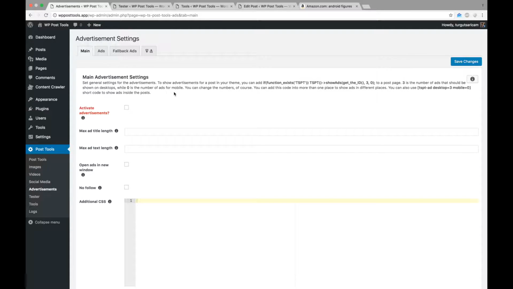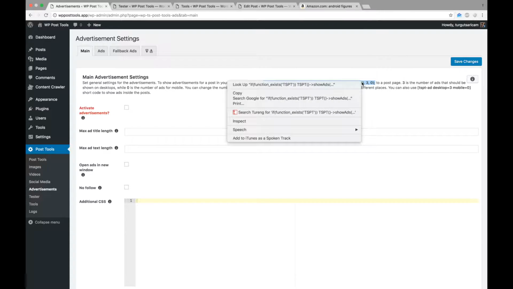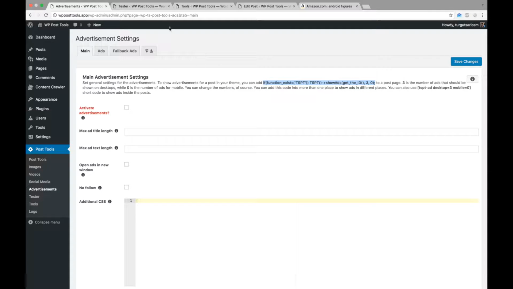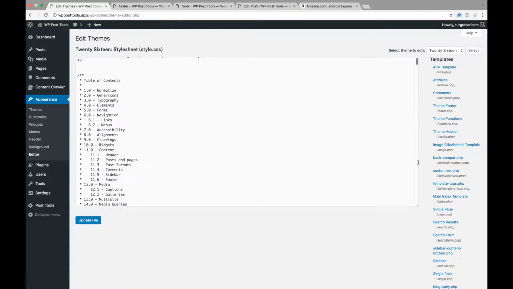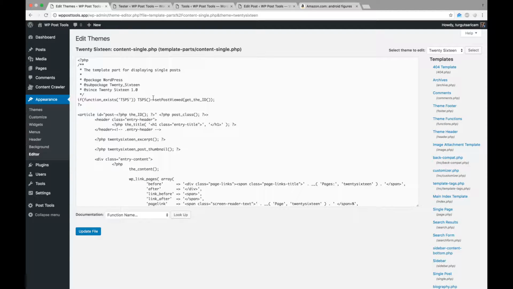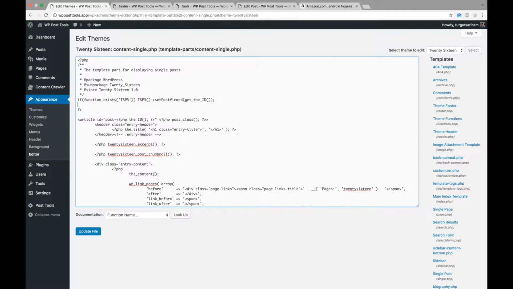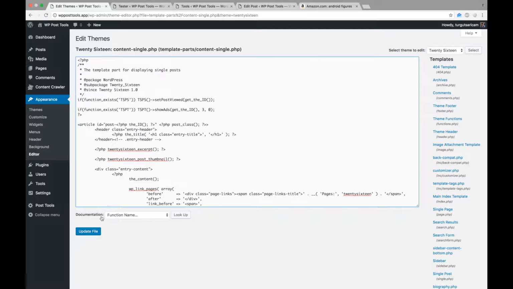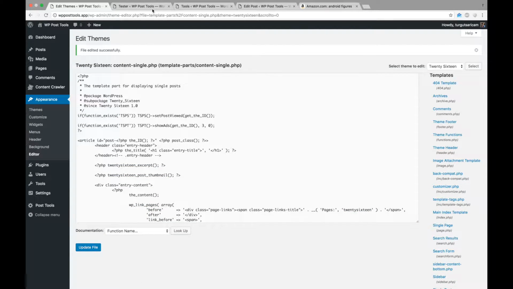We can show the advertisements on the post pages in two ways. The first one is to modify theme files by adding the advertisement code. Let's copy the code that is used to show the advertisements and add it to the theme. I am using 2016 theme and I want to show the advertisements above the article. To do this, I will add the code to the content single file. Since this is a PHP code, we need to add the code in between PHP tags.